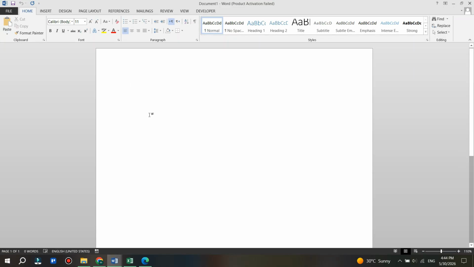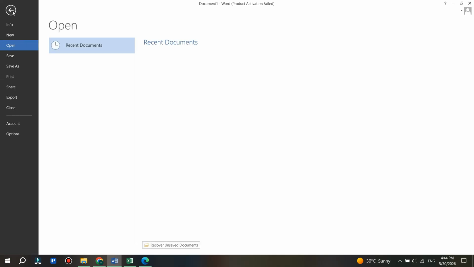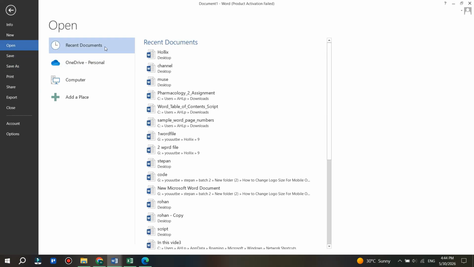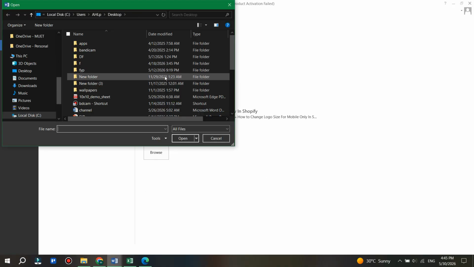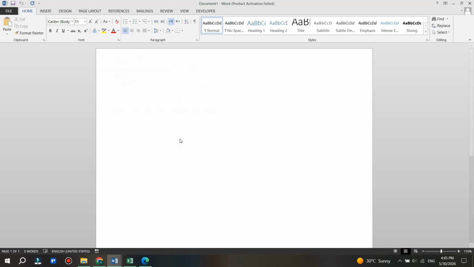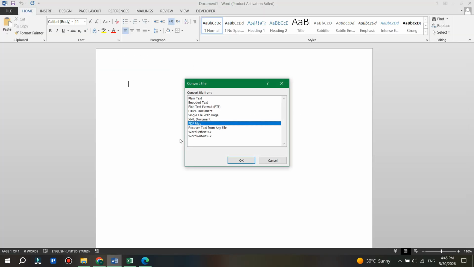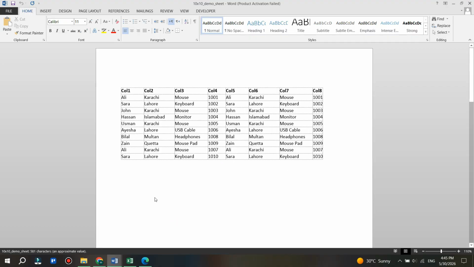First, open Microsoft Word. Then, go to the File option and click on Browse. Now locate the PDF file saved on your computer, select it, and click Open. Word will show a message that the PDF will be converted into an editable document. Click OK to continue. After that, click on Enable Editing so the document becomes fully editable.